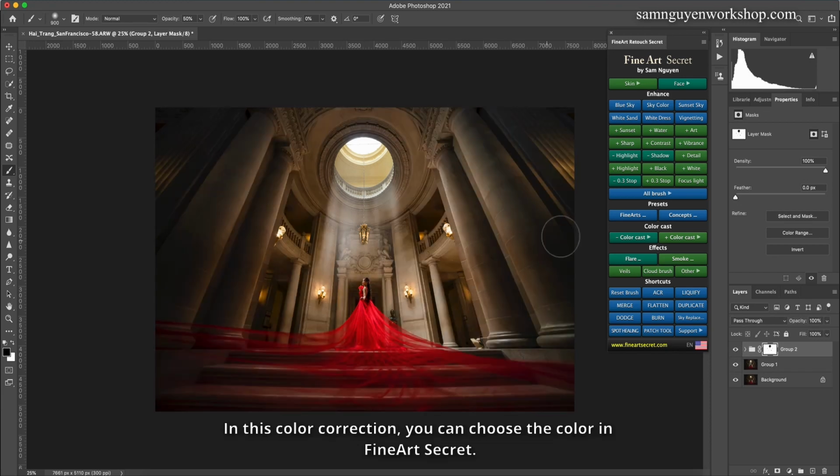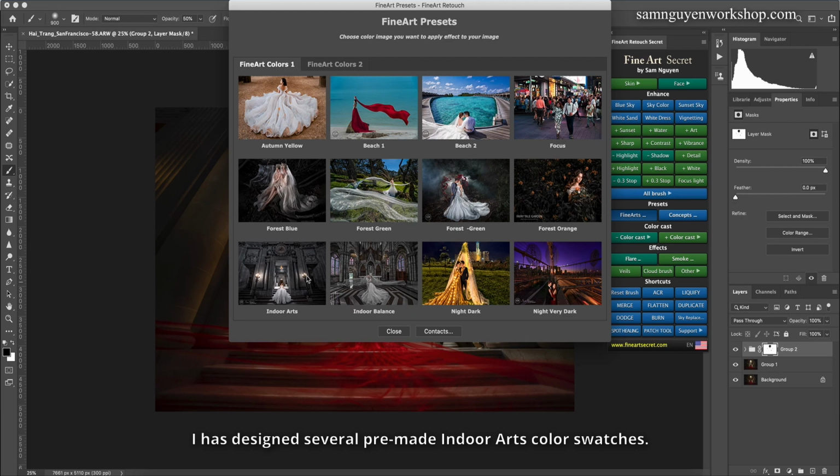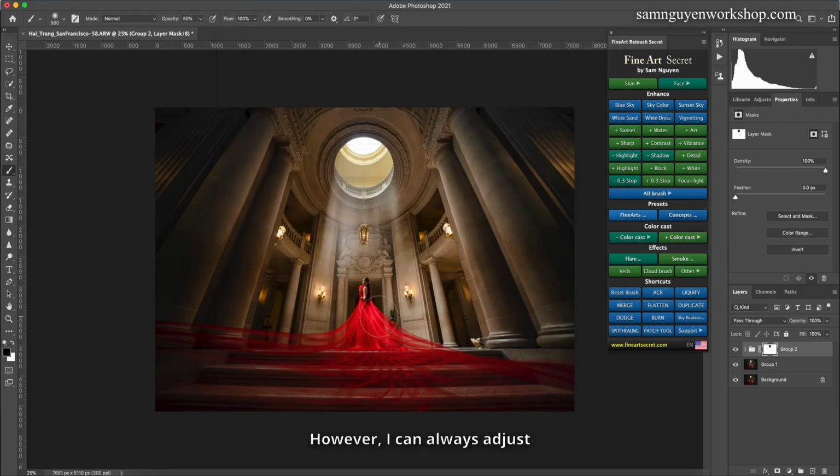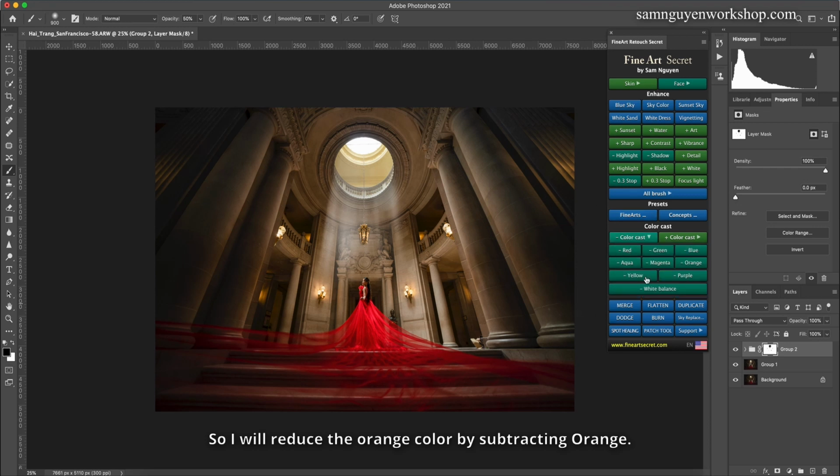In this color correction, you can choose the color in FineArt Secret. I have designed several pre-made indoor art color swatches. However, I can always adjust. Then I found this photo to be orange and a bit dark, so I will reduce the orange color by subtracting orange.